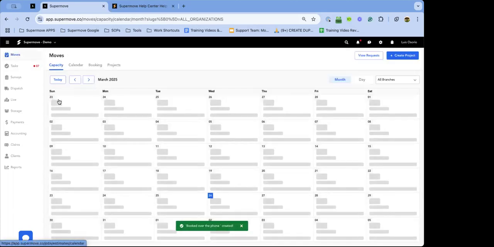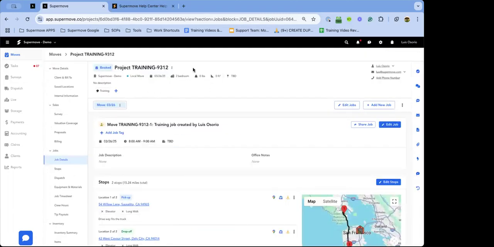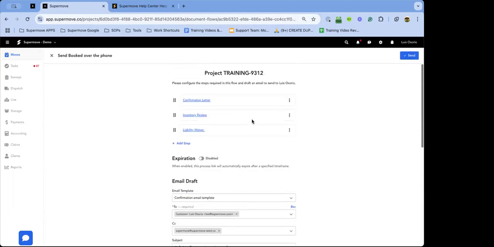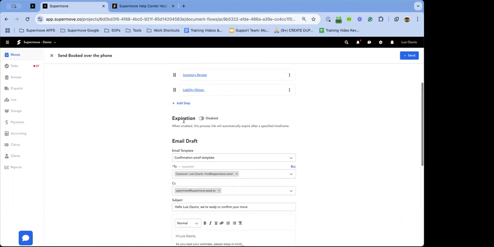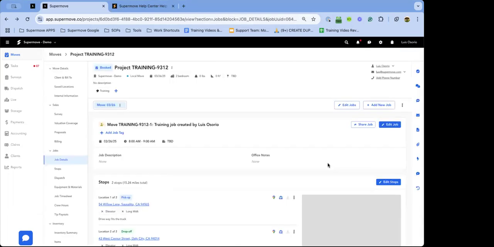And once again, we're going to go back to the project that I created. This is already booked. Perfect. I just need Luis to sign some documentation, go to his email, and we have the different document flows we can use here. And we have one specifically, which is booked over the phone. We select this and we can see we have, again, what would typically be sent through confirmation workflow, which is the confirmation letter, inventory review, the liability waiver. We make sure that the rest of the information is correct, and if everything seems good, we click send. And once again, that's an email that the customer is going to receive. They're going to see a link in that email. They're going to click on it, and they're going to be able to fill out and complete and essentially sign those documents that we just sent over.